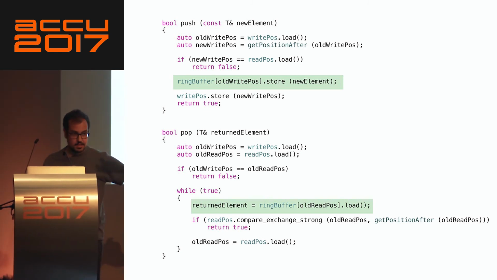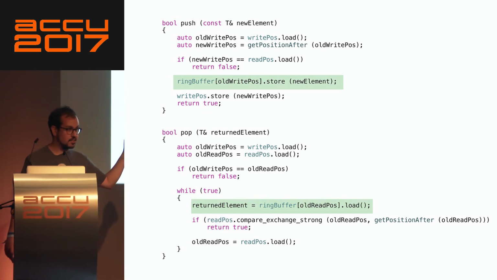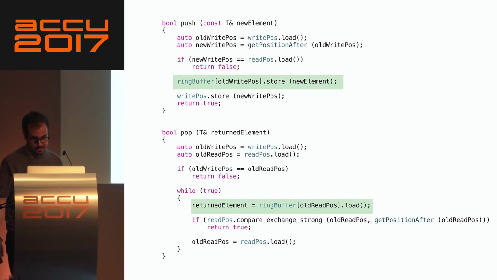But actually, there is another bug here, which I think you've sort of spotted. Yeah, I was wondering, because in the while true loop, you changed the old read position, but you only checked once with the original version against the write position, so you overflowed. Very good. You discovered one more bug in this code.